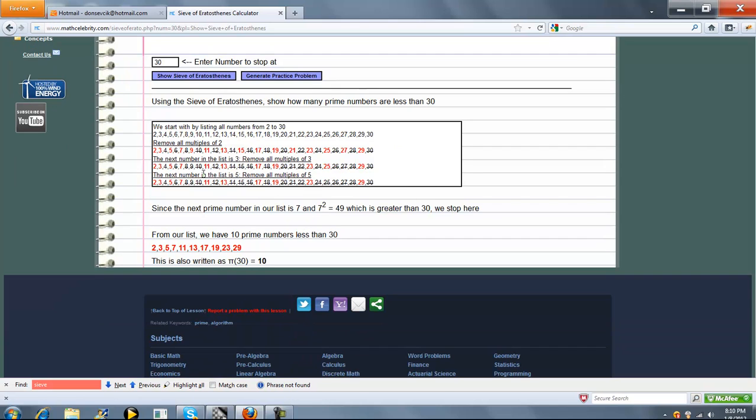Then the next prime number in the list is 3. Remove all multiples of 3. And then the next number in the list is 5. Remove all multiples of 5. Since the next prime number in the list is 7, because its square is 49, that's greater than our original number of 30, we're going to stop.